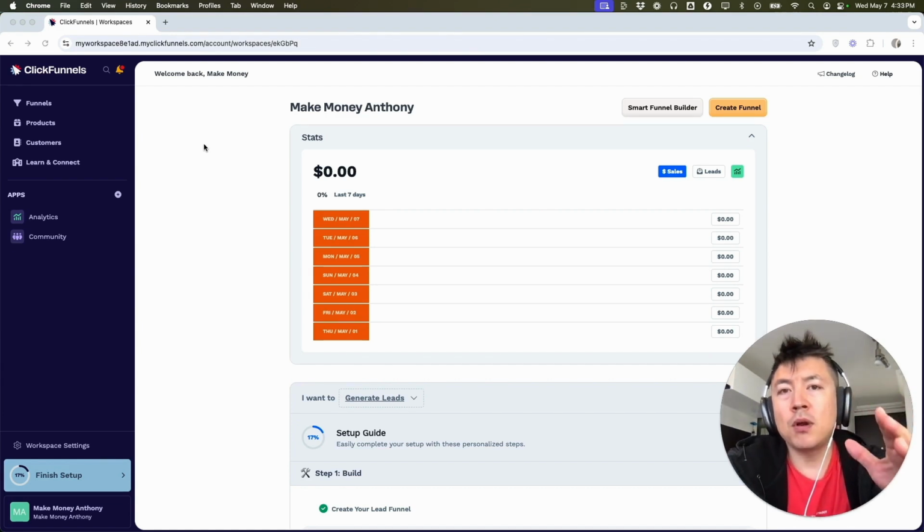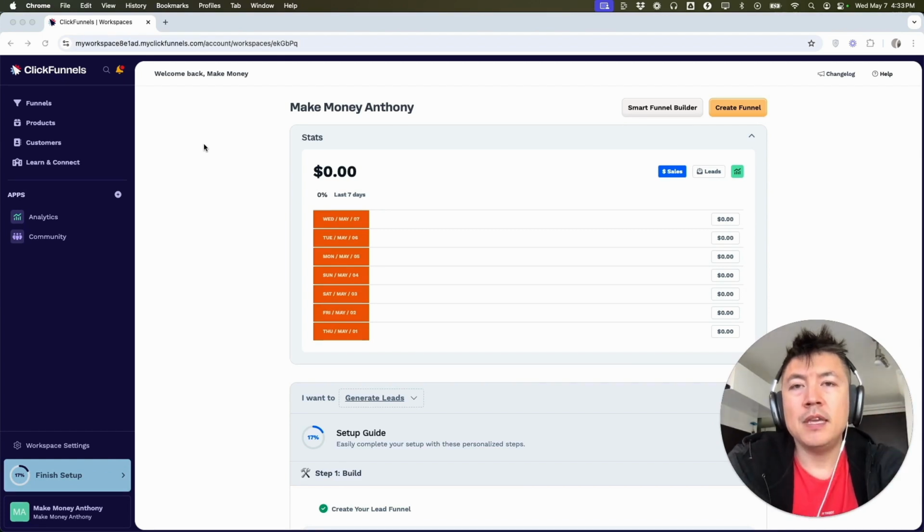Now, in order to import a share funnel, you're going to need to get the link from whoever's sharing it with you. So that could be your boss. It could be somebody you purchased it from, and they're going to give you that link. If you need help finding that link, go back and watch my other video that describes in detail how to create one. But a quick rundown, you're going to click on funnels here on the left.